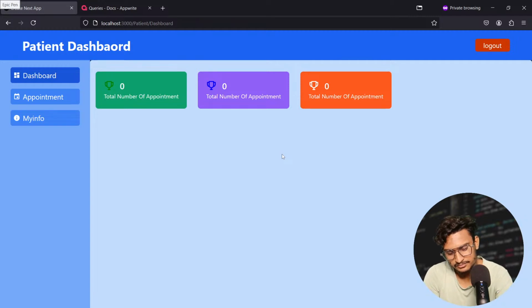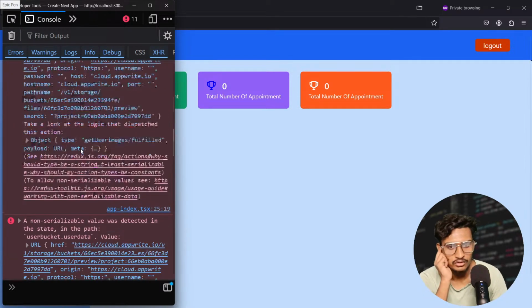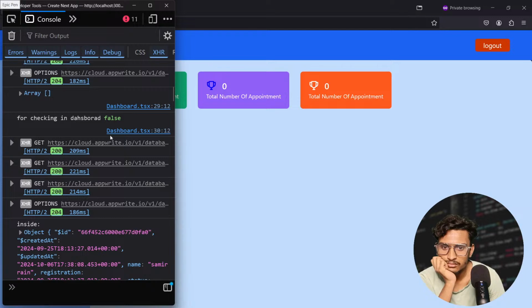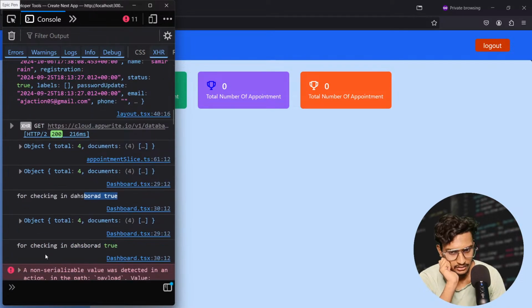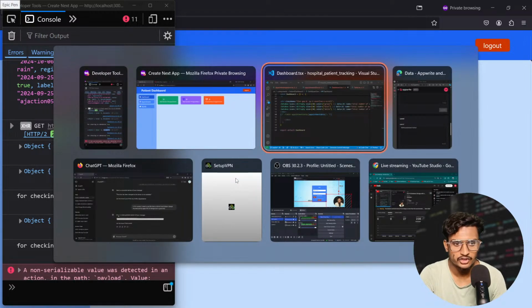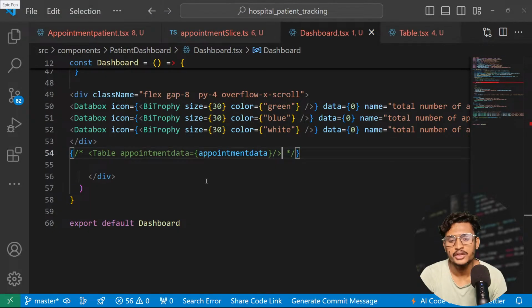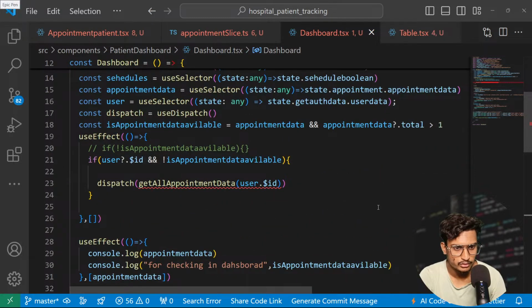Now control shift I. Okay, now it's reloaded, and let's see if the data is showing or not. It is false the first time. Okay, I understand that. After that it is true, and the data is here, and inside the object you can see the documents. Control C. Then we have the data, so we are running correctly, and we are just going inside and checking if data is here, then only the dashboard will be shown, otherwise it is not shown.